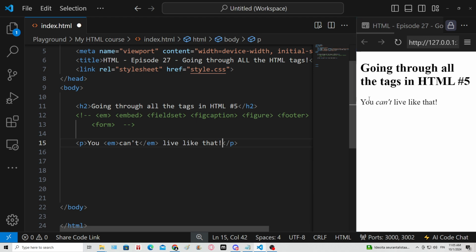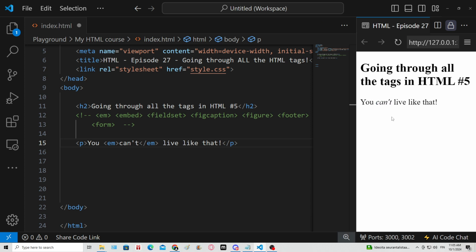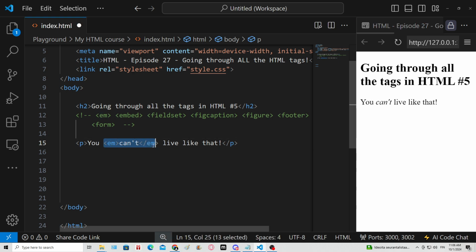So when we take a look over here, the EM tag is used to define emphasized text. So basically the content inside will be displayed in italic, and a screen reader will pronounce the words inside EM with an emphasis using verbal stress. So yeah, that's the first element. Let's get to the next one.